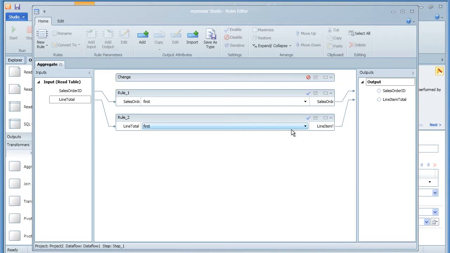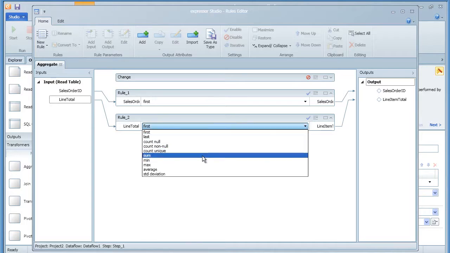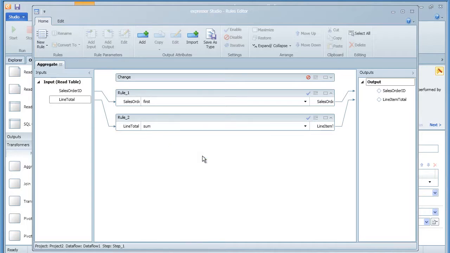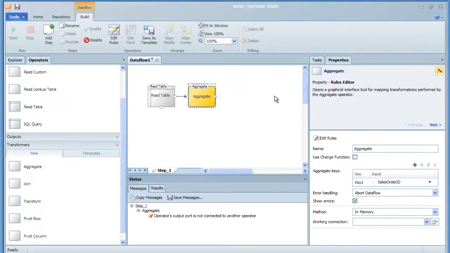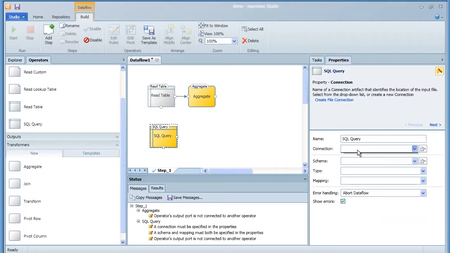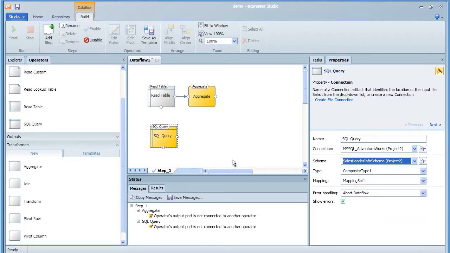Next, we create another rule for the line items. Now, each line item is coming in with its total, and the appropriate aggregate rule is the sum rule. In other words, we want to sum up the values and get the total value of this order. And that completes configuration of the aggregate operator. Now we need to go back and put the SQL query operator into the Dataflow and configure it to read the result set that we get from our select statement.